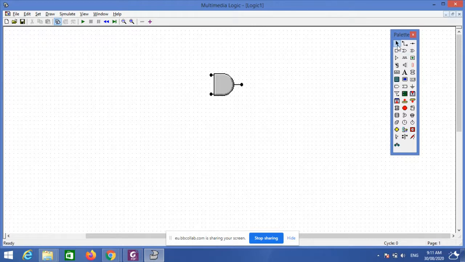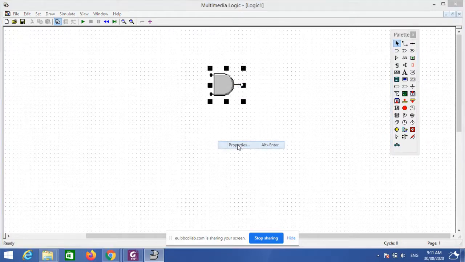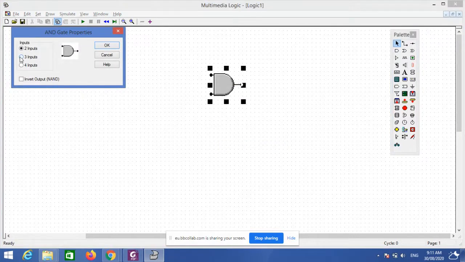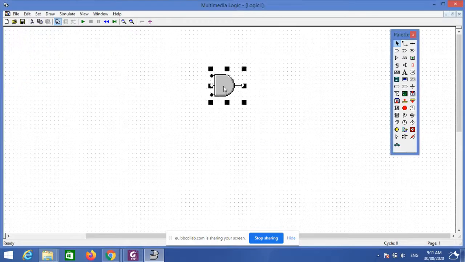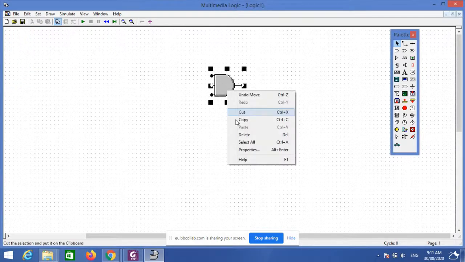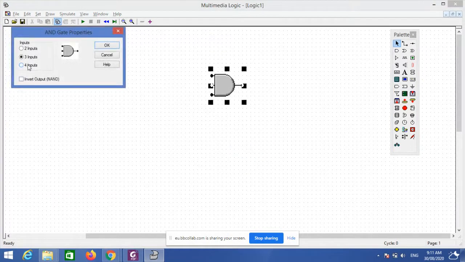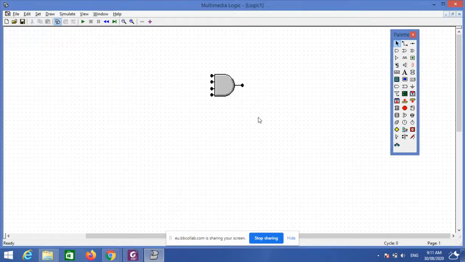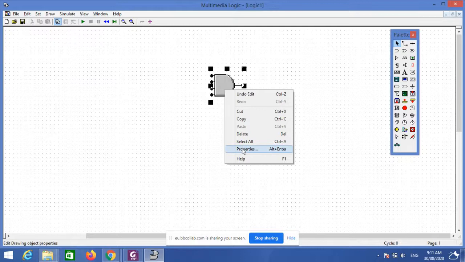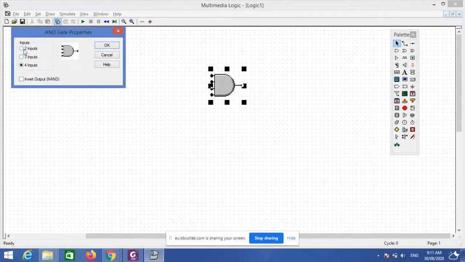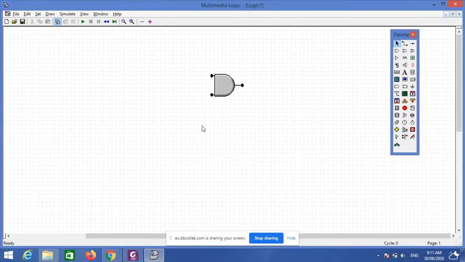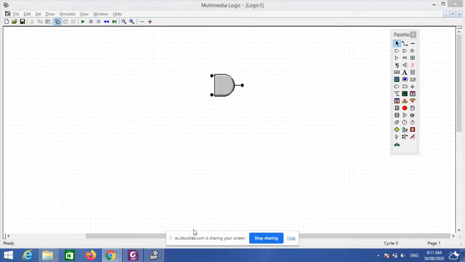Now, sometimes you will see that the AND gate has three inputs. So right click, go to properties, and here you can make three. You will get three inputs. If you go to properties and make four, it will give you four inputs. But I want only two inputs. So go to properties and set two inputs. Okay, this is our simple AND gate.